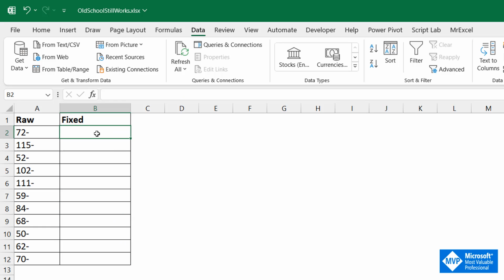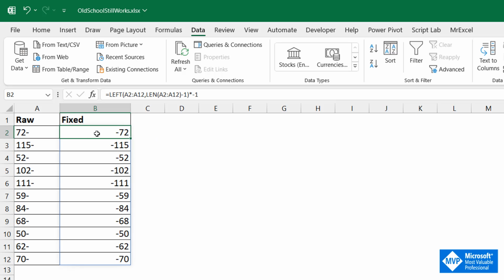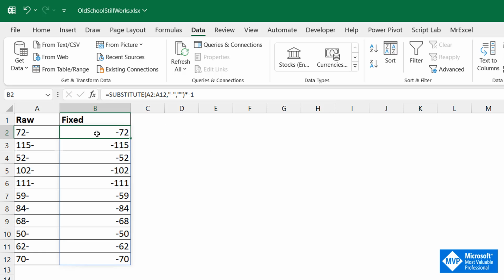I multiply by -1. That pretty much gives me what I want. Good. I could also use old school, right? Which is LEFT. I want to pick every character, but the length -1, but the last character, which I know is minus. I multiply by -1 still. Okay, I get that. I could use SUBSTITUTE, just take out the minus sign pretty much, take the minus out, multiply it by -1, right? Yeah, but it seems like quite some effort.